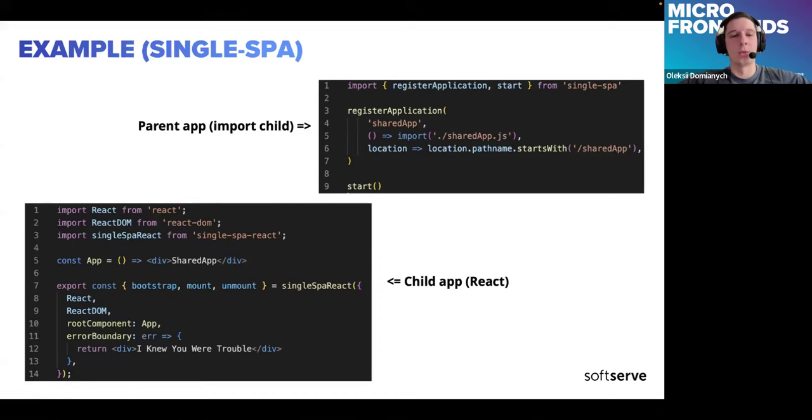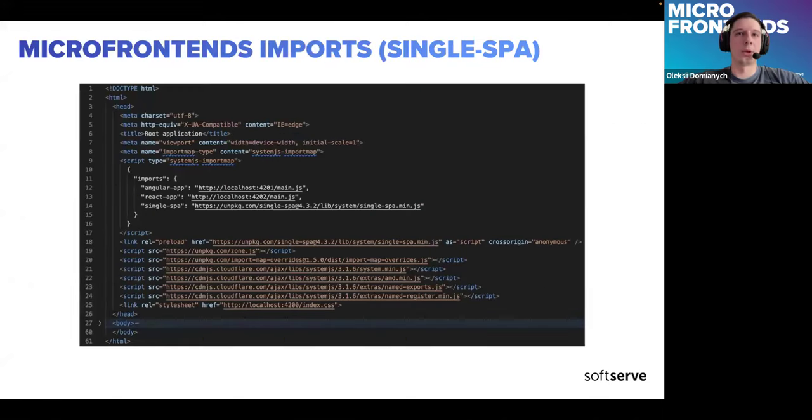Single SPA requires you to pass React, React DOM, the root component, and an error boundary. So these are required fields, and you always have to provide them. And that's it for this slide, I think. We can see another one now, and we can see the part where we will set up our parent application.